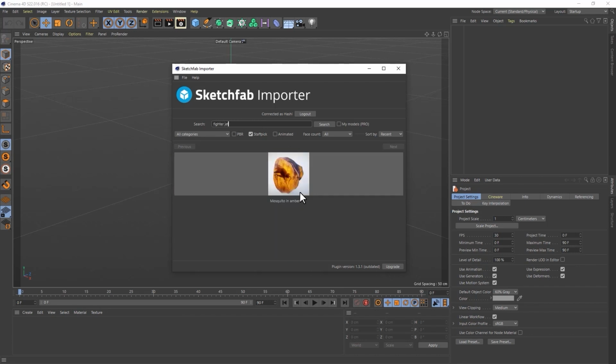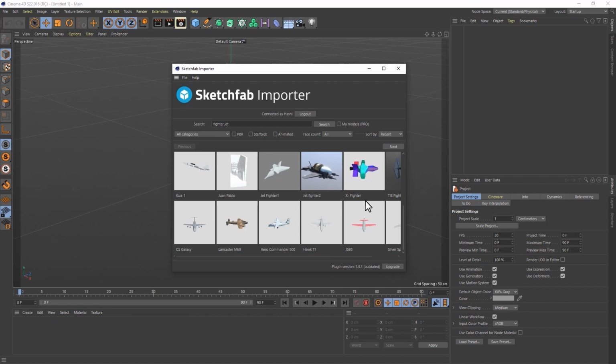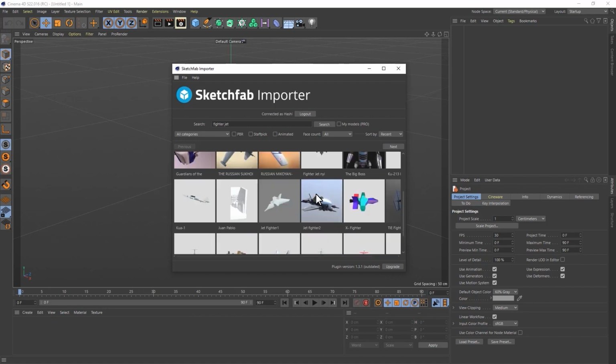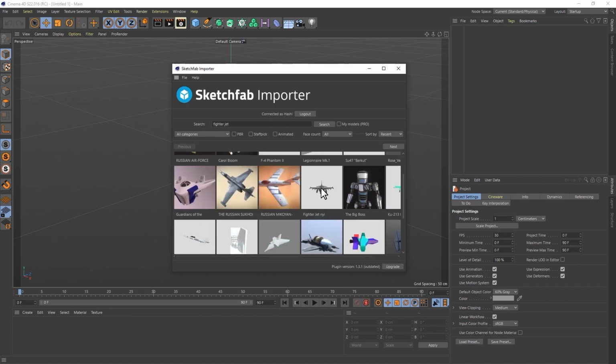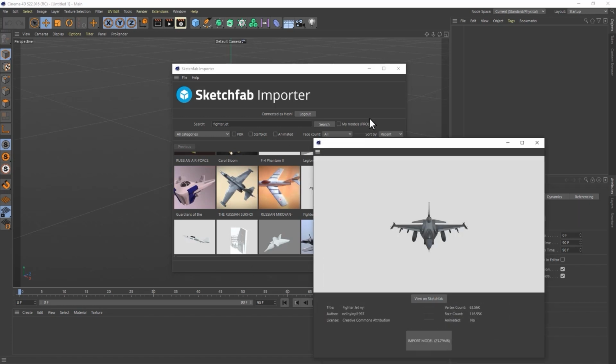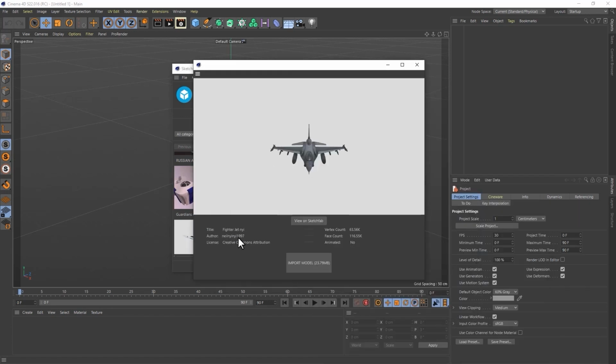And we've got a mosquito in amber. Oh, and that's because I have staff pick checked here. That kind of curates these to some of the best models available on there, but I'm going to uncheck that because there are a lot of great other models available as well. So this one in particular I like is this fighter jet knee by Neil Nye 1997. It has a really similar look to the jet that I want to use today.